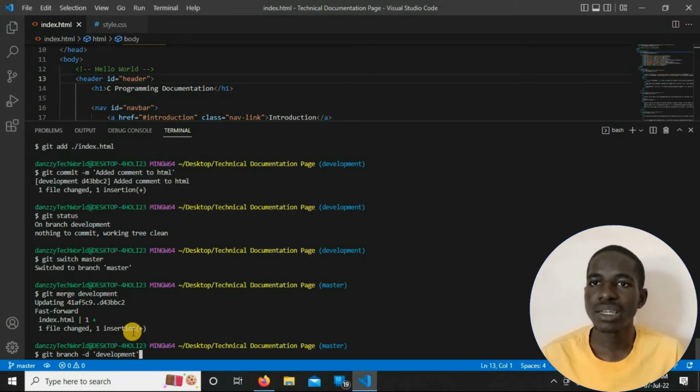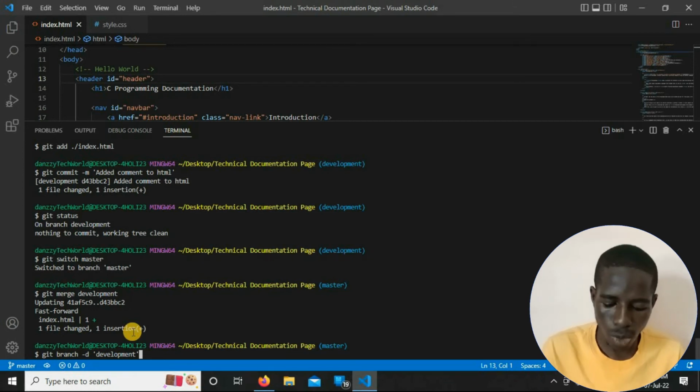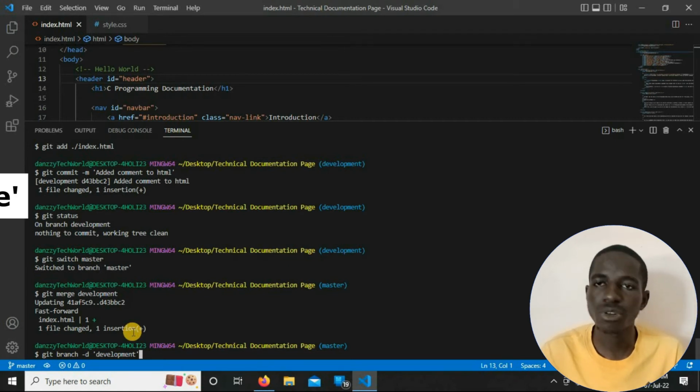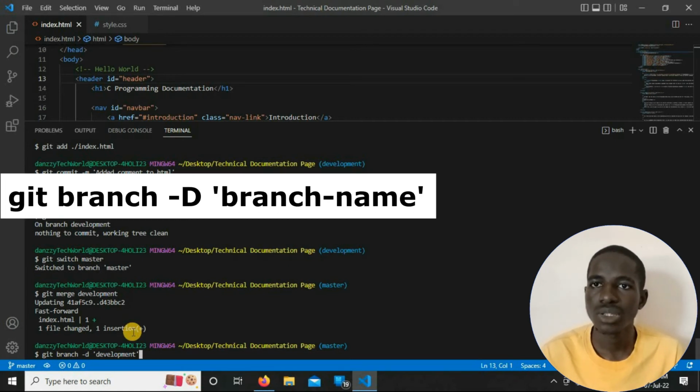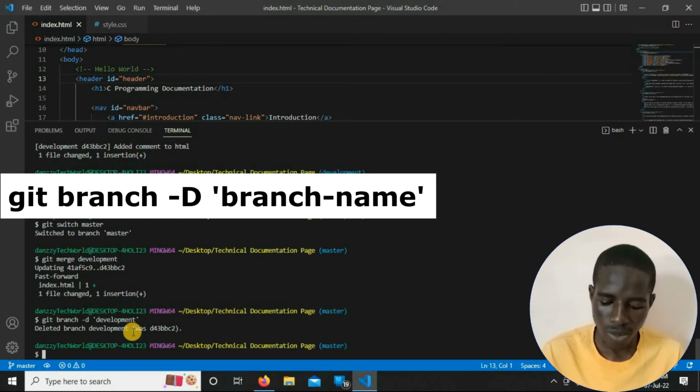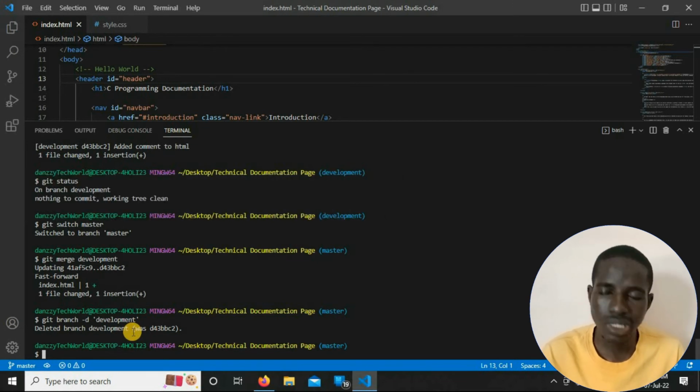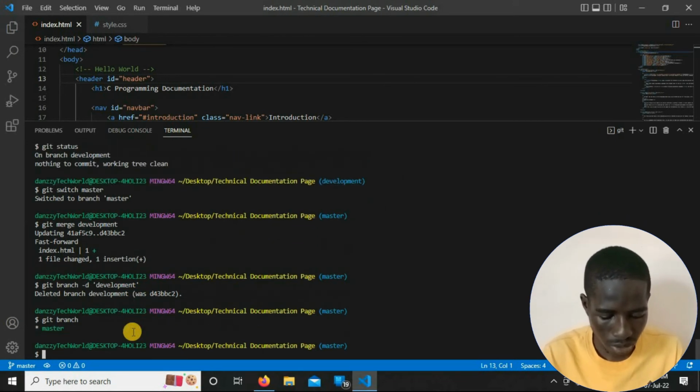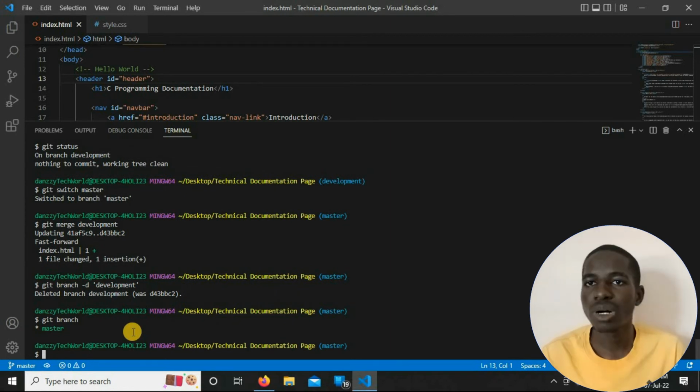But in the case that the changes we made in the branch, we don't need them, and so we haven't committed or merged those changes, we'll have to change the dash d from a small d to a capital D. So it's like forcing the branch to be deleted even though the changes have not yet been resolved, right? So when we press enter, you can see our branch has been deleted. And so if I type git branch again, we only have one branch, which is the master branch.